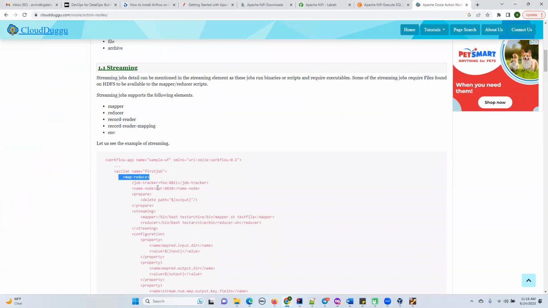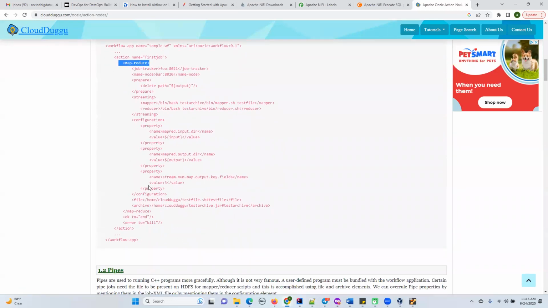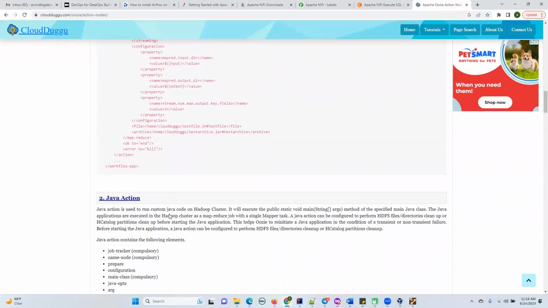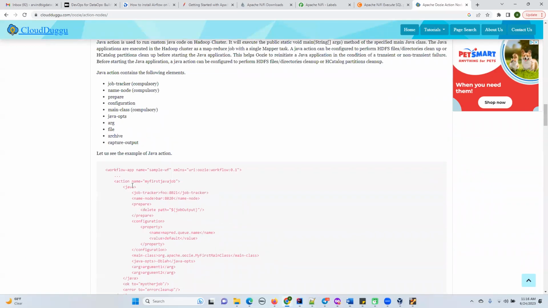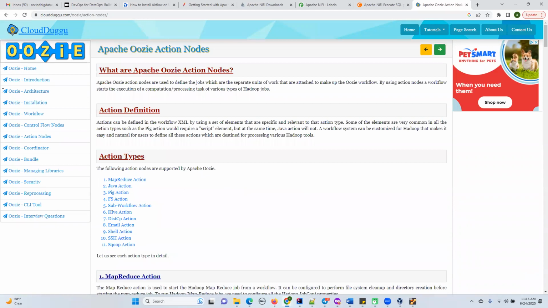So MapReduce, you know, right? Job tracker, name node. Okay. So what is a mapper class, user class, input directory, output directory? All this information you are defining in the MapReduce job. If you are defining any pipe operator, you can define a Java action. So you can define the Java type, Java action. So these are all the different types of actions.